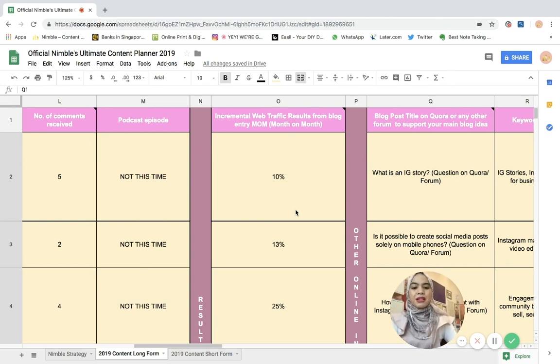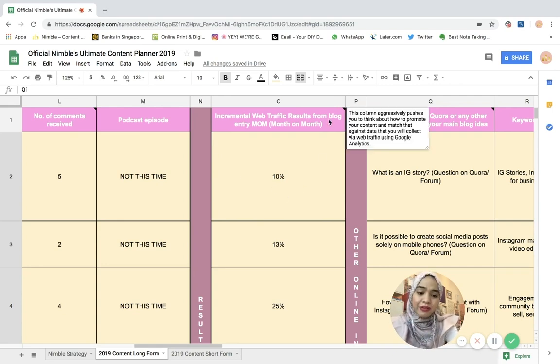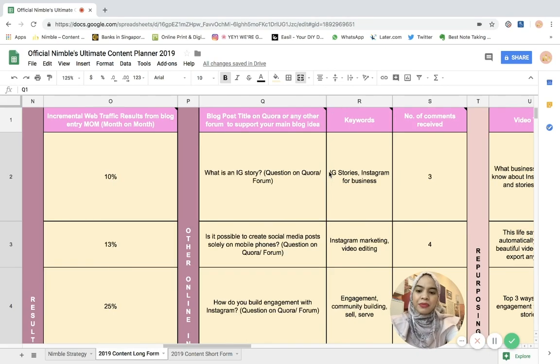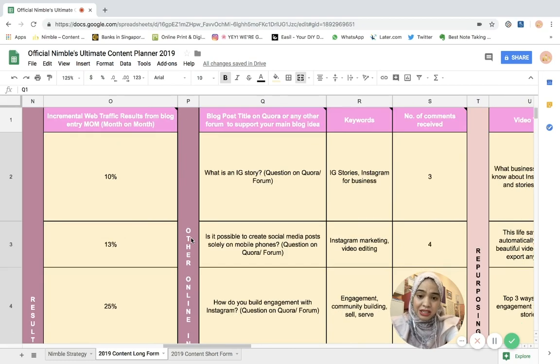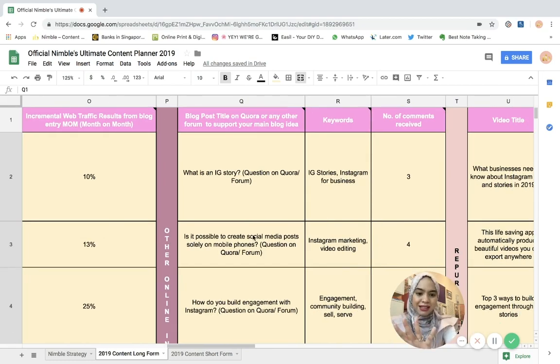So this is important: whatever we do, the objective is to get them to come to our website. So it's very important that you measure the success of all of your content efforts. I have here a column for the incremental web traffic resulting from that particular blog month on month. You can take a look at this, and of course measure it against Google Analytics.